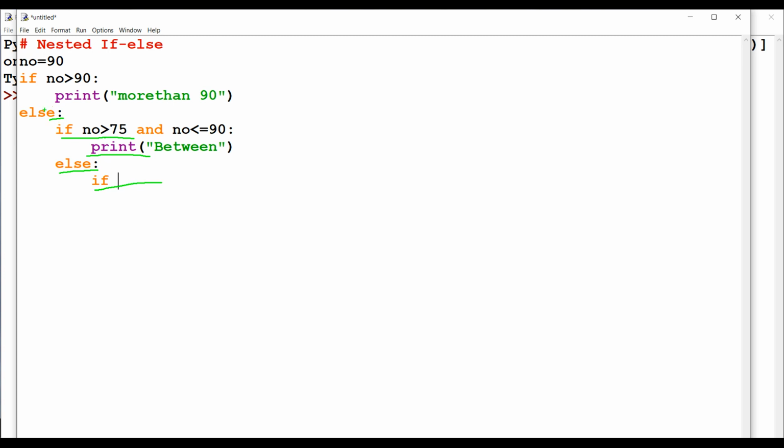Always see, we never write a condition in else; we write the condition in if. So if and then else, again if, else, again I'm writing if. This way, if you want, you can increase the ladder till the requirement of the question. So this is nested if else. It means this particular if else is within this else, and this particular if else is within this else. So let us see this with various examples.